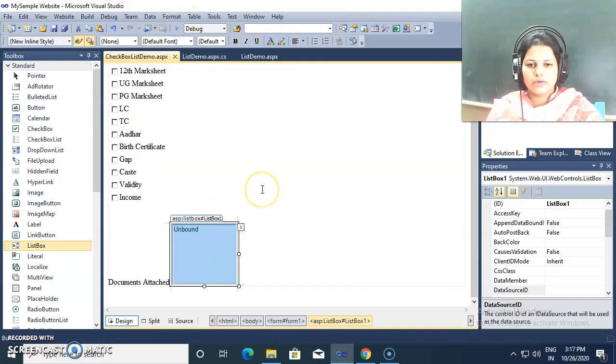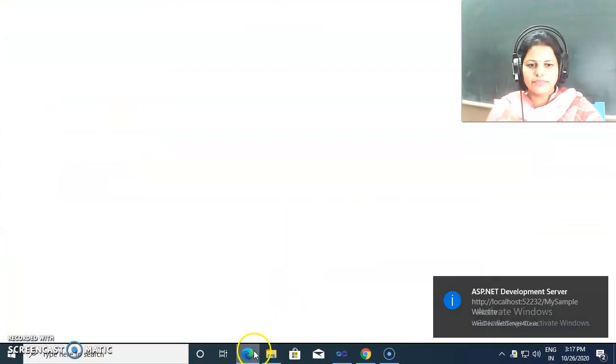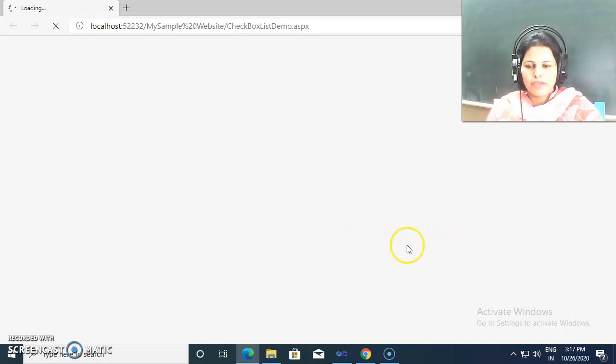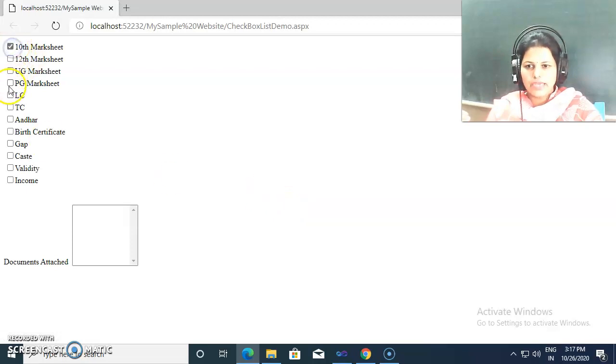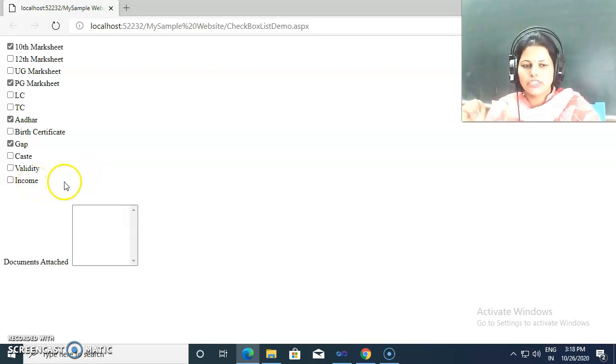Now if I run this page, nothing will happen. See here the output. When we click on the checkbox or select some items from the list, the item will not be added inside this list box. So we need to code according to our functionality. Now we need to give one for loop, or some code like this. What is the logic behind this functionality? We need to traverse all these items one by one.